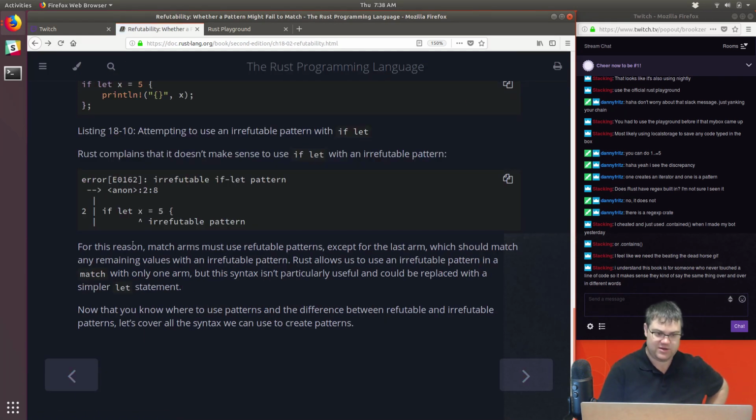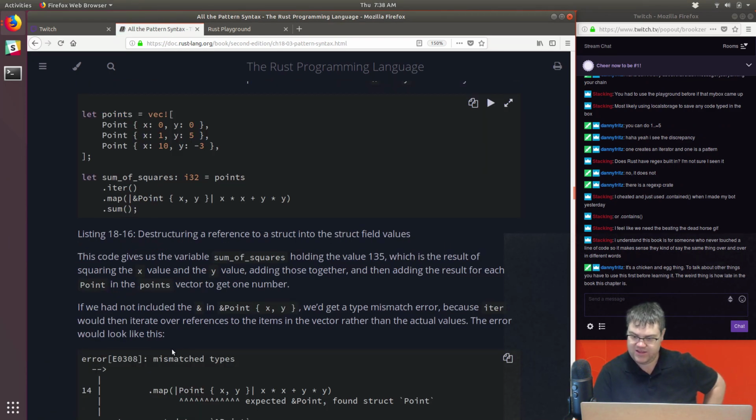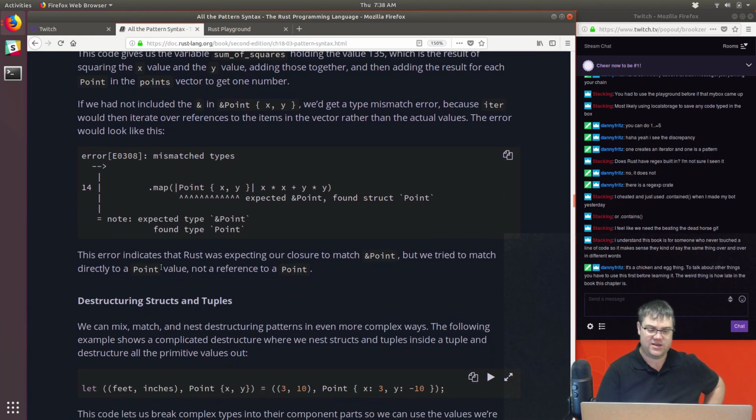Oh, I accidentally touched a button on my mouse. It's a chicken and egg thing. Talk about other things you have to use before learning it. The weird thing is how late in the book this chapter is. I kind of feel that instead of an actual chapter, these would have been better in the chapters where they introduced them, as just an extra page at the very end.